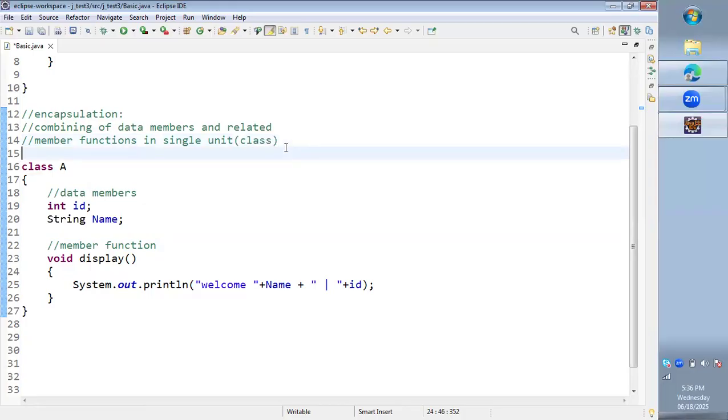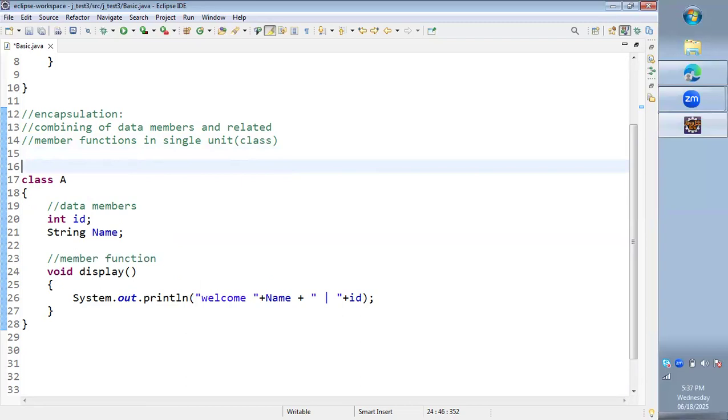By doing so, we are not just combining, we are hiding data or function. A function, when present within the class, is called a member function. As it is a pure object oriented programming language, as we write every code within the class, we call it a member function or method. So member function or data we are hiding from other classes, or packages, or projects.